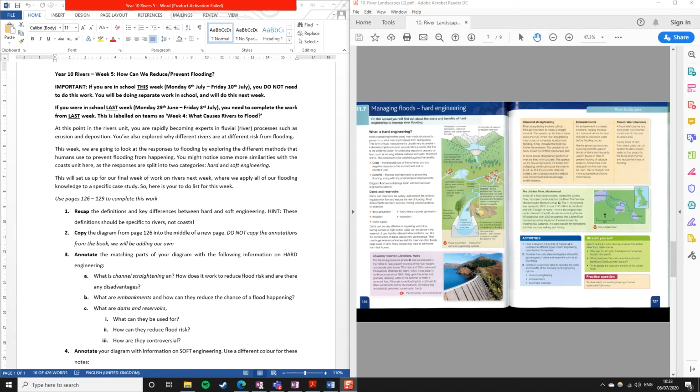and coasts. So what I would like you to do first is to summarize hard and soft engineering, and there's some bits in the book, but make your descriptions specific to rivers. Because if you start talking about coastlines or seawalls, for example, or groins, you're in the wrong unit and you're not going to get any marks for that. So make sure you're making your definitions specific to rivers so that you can remember the difference.